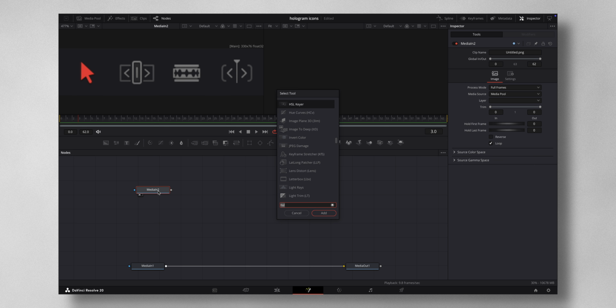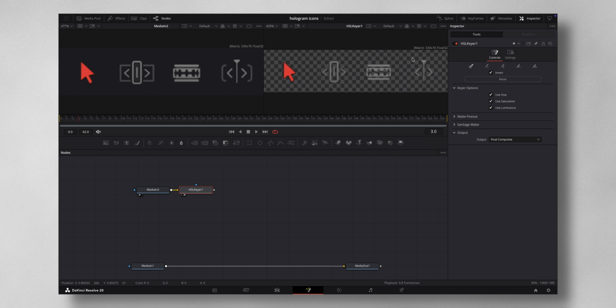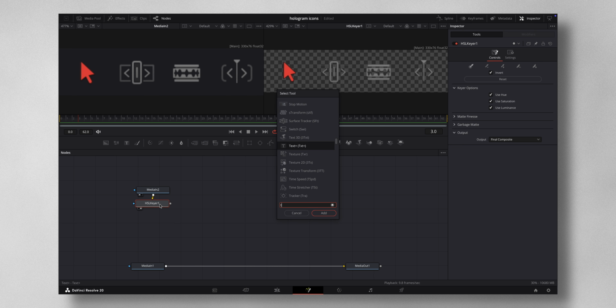So the very first step is shift spacebar and search for HSL keyer. So this is for making the background transparent. So let me view that on this window. And to make it transparent, you just bring in this tool and just drag it here. So now you have this transparent background. Let me just arrange it like this.